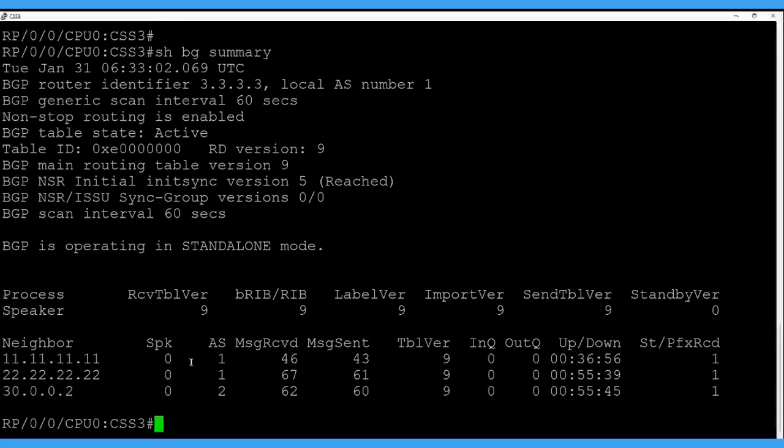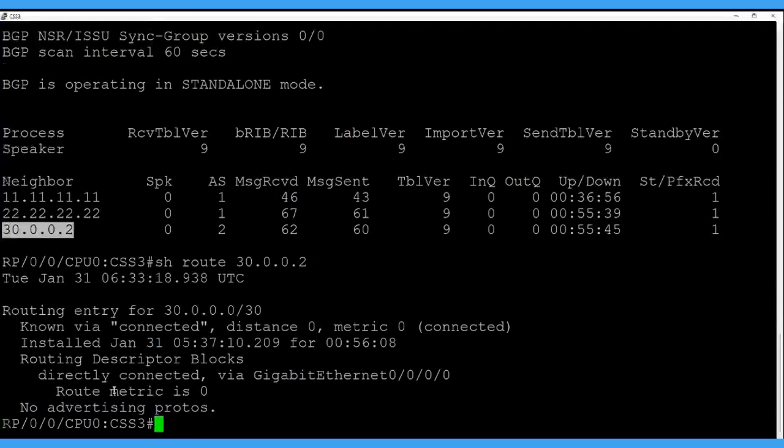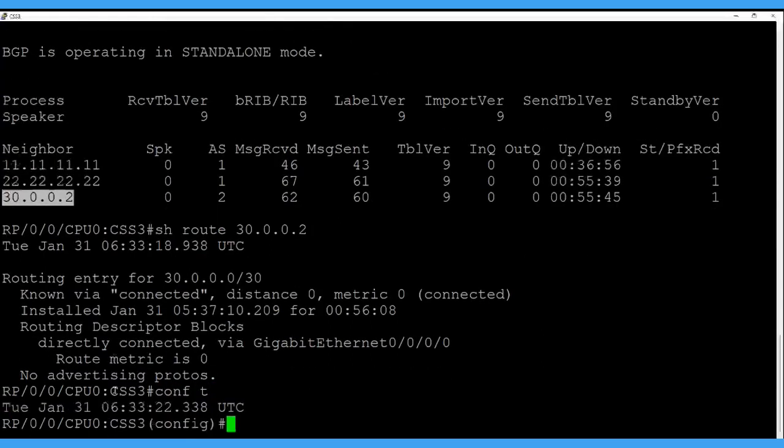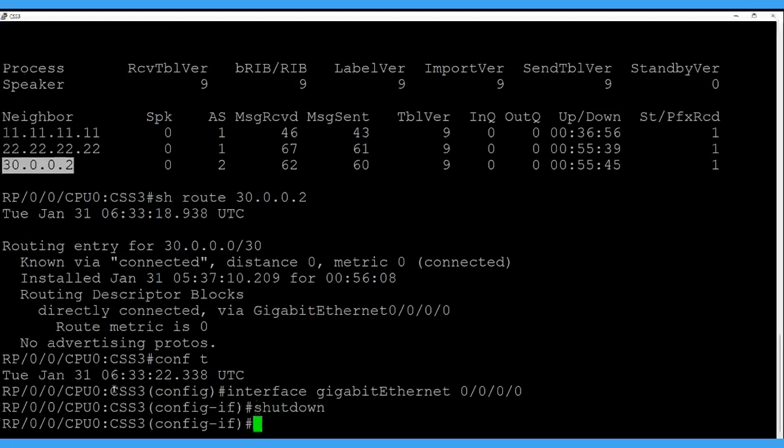So what we can do, let's do the show route here for this neighbor IP, and we can see that this is the interface. Let's shut down this interface, GigabitEthernet 0/0. Let me do the shutdown.